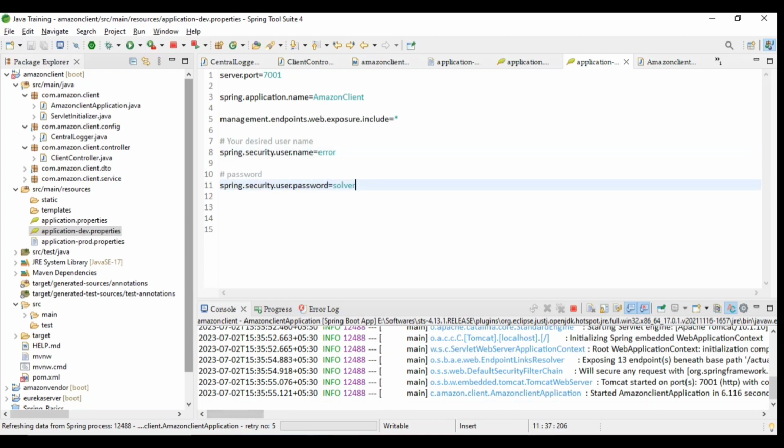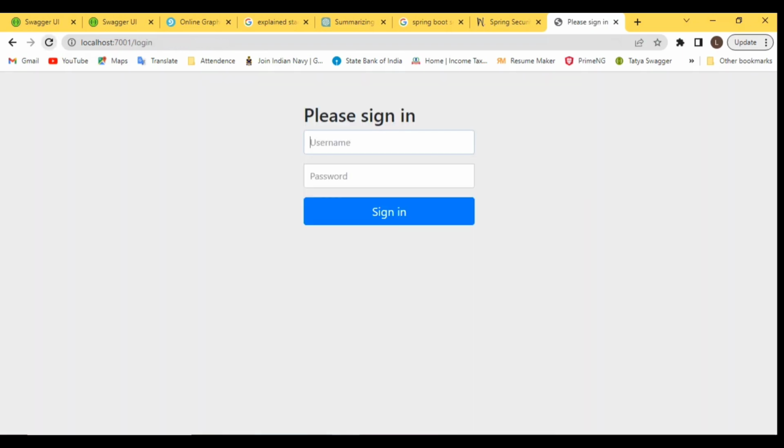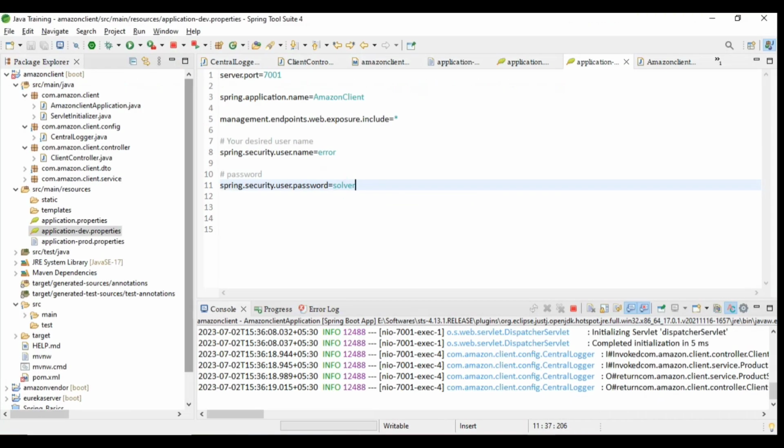Let me hit that URL again. It is again asking for a username and password. Now I will give error as the username and solver as the password. When I click on sign in, you can see that we are able to hit our REST endpoints. This is how we enable security in our Spring Boot applications to secure our REST endpoints. This is basic authorization.